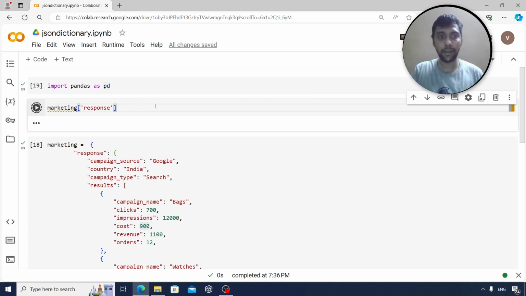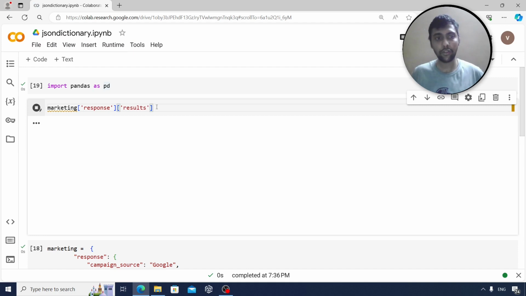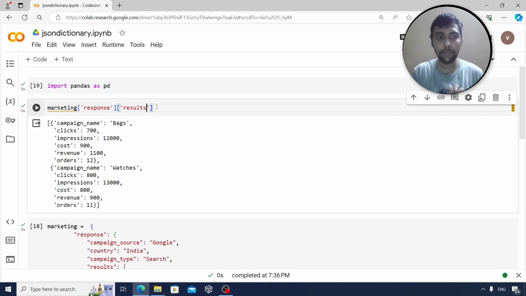Now I'm going to go back into the data one more time. And now I want to actually find the cost and show the value 900 for bags. How can we do that? So I know this cost is within results. So first step, within the response, I want to access results. So I type that. Now when I say results, I get two sets of values. One set is campaign name bags and its values, and the other is campaign name watches and its values.